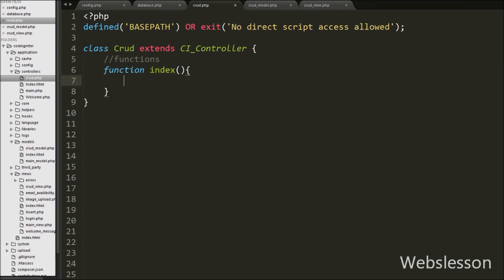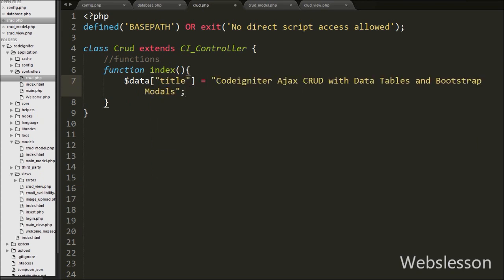Under this function we write $data['title'] equal to Codeigniter Ajax CRUD with DataTables and Bootstrap modals. We store this text under this variable. Then we write $this->load->view, and under this method we define which file we want to load. So here we write the Crud view file, and in the second argument we define which data we want to send while this file loads. So in this argument we write the $data variable. So this $data array variable will be loaded with this Crud view file.